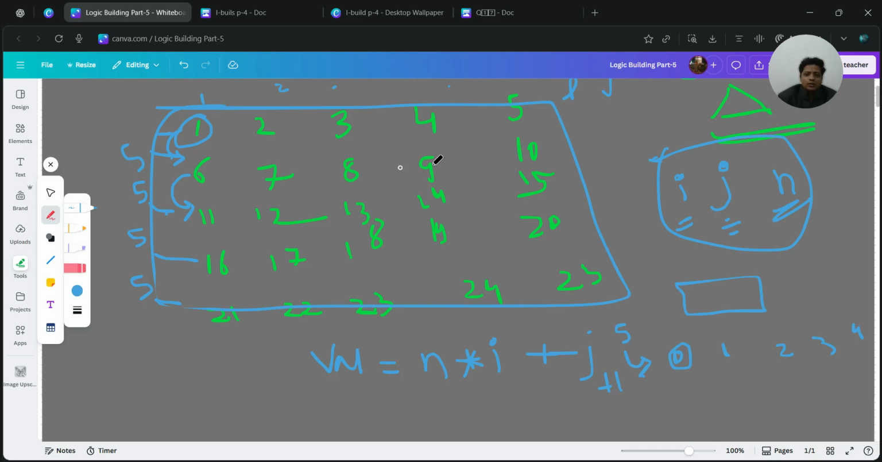Hence the logic for this pattern has been worked out. Now we need to revise it once more. Firstly, we need to look for the pattern like this. This is a row, 1, 2, 3, 4, 5. These are the rows. Firstly, we need to look for the pattern in rows. That is 1, 6, 11, 16, 21. What is the common difference? The common difference is 5.